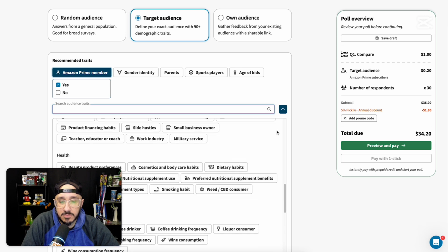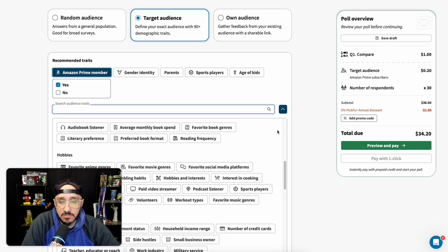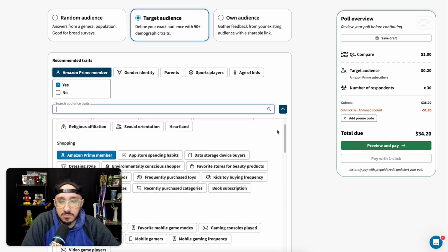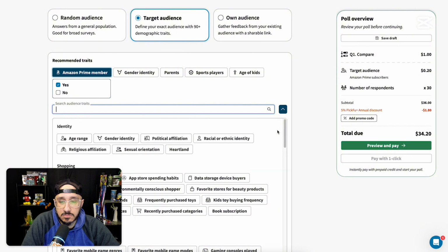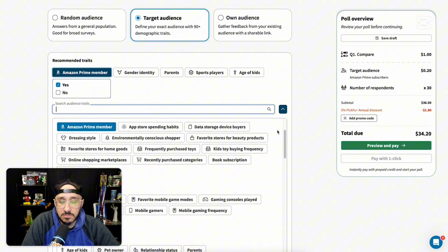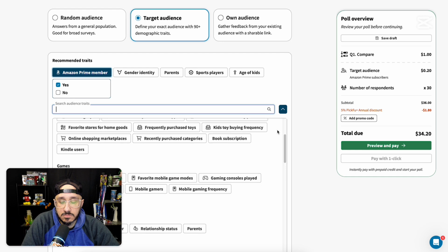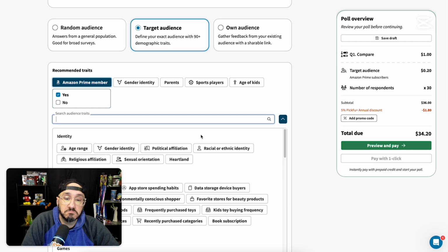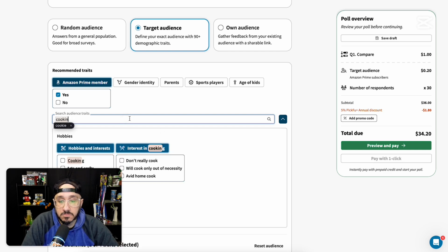Given what you are selling, which is an ice cream scoop, targeting Amazon Prime members and parents, or people with kids, is a good start because they are likely to be your target audience. However, you can certainly add another layer of targeting. For example, you could include people who are interested in cooking or who have dietary habits, since those people might use an ice cream scoop often. Do either of those resonate with you?